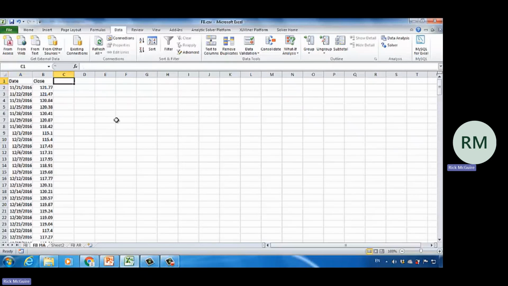In C1, I want to type in a title. Let's call this predicted. Let's say we want to use the average value of the stock prices 3 days back as the predicted value of the current stock price. Because we want to look at 3 days back, the first day we can predict is the fourth day, right? It will be in cell C5.